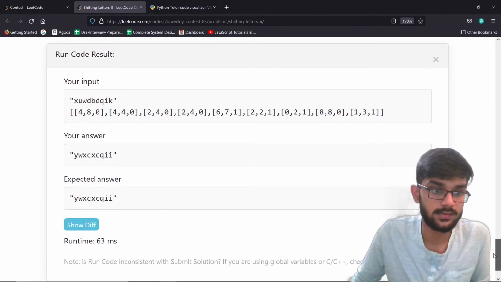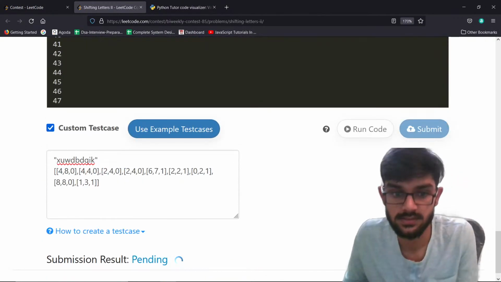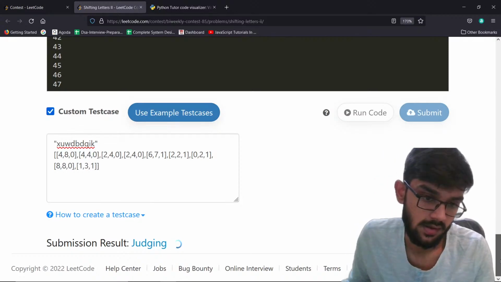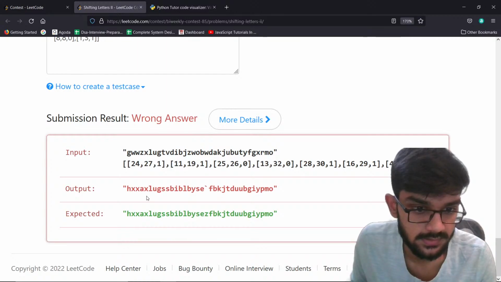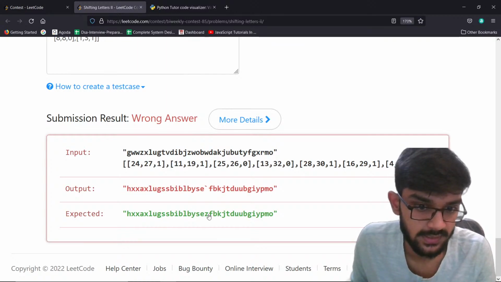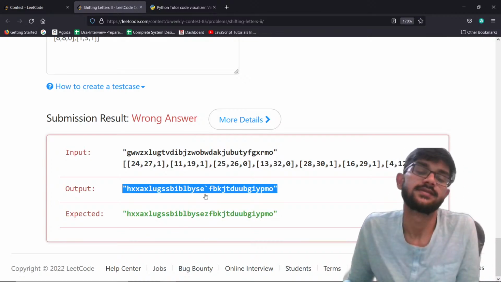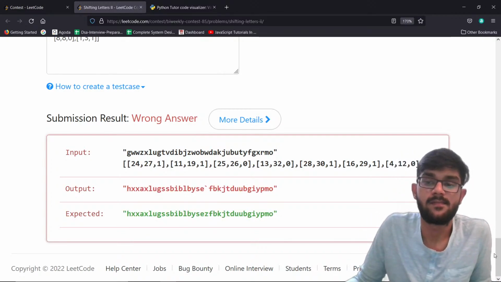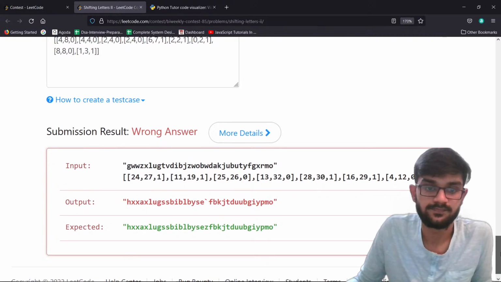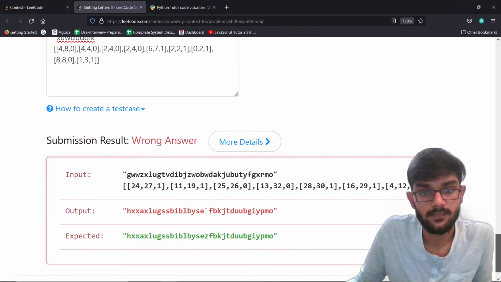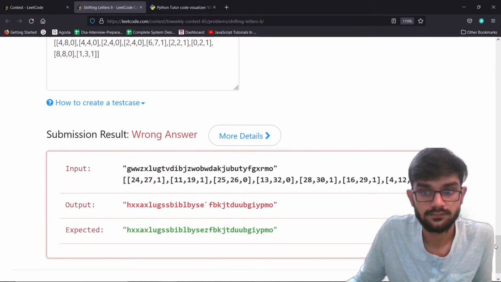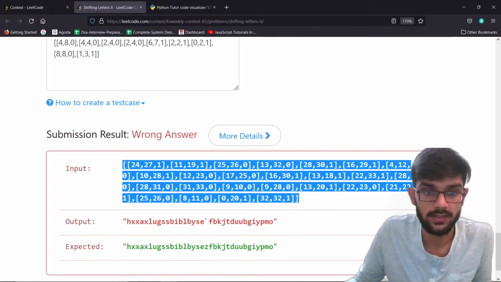Run code, and I think so. Yeah, I'll submit this. Oh man, it's still wrong answer. Okay, so X is right, I got this right. For Z I got this. What can we think of? And this is very big one, right?